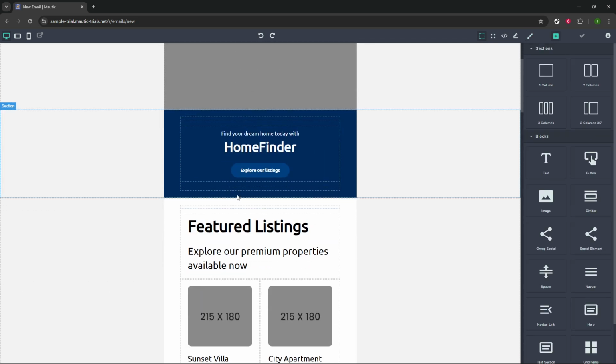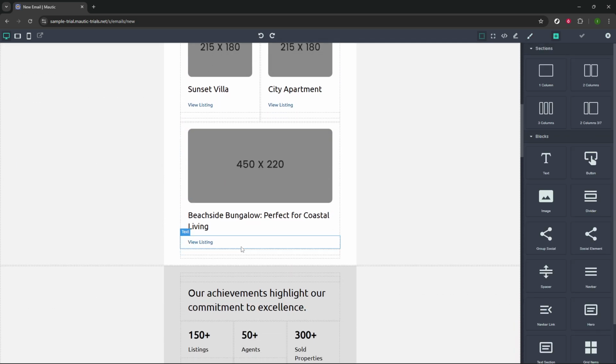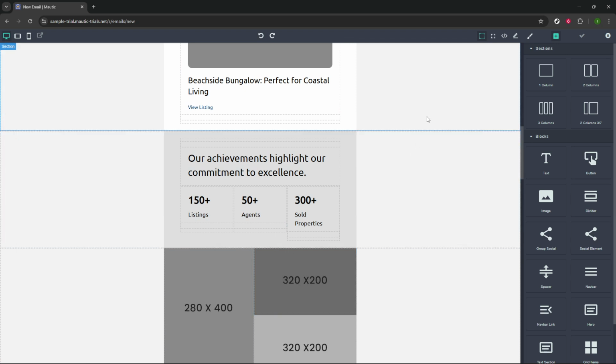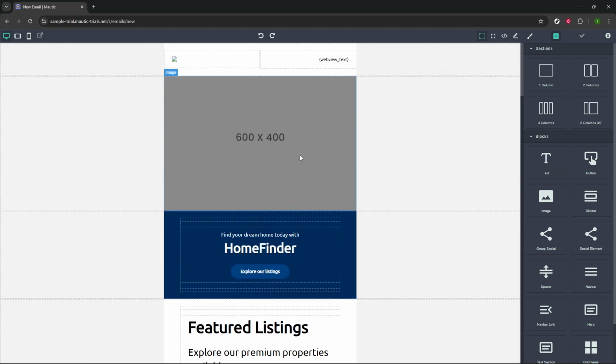Keep your message focused with clear headings, concise paragraphs, and a prominent call to action button. Make sure images have alt text and that your links are accurate. Small details like spacing, colors, and mobile-friendly formatting make a big difference in readability. When your design looks good, save it.